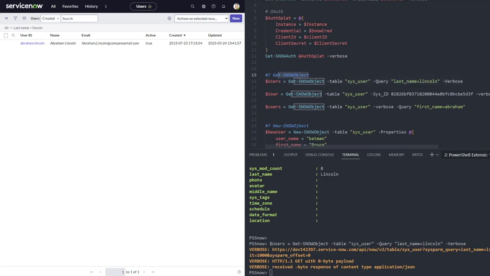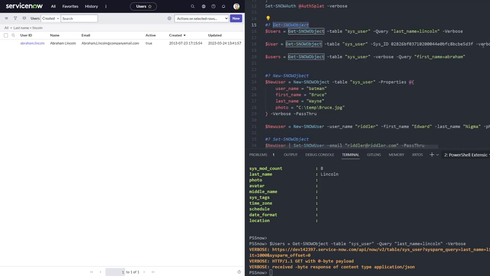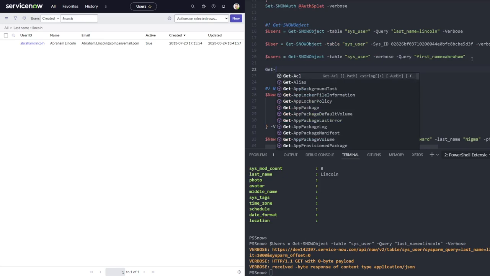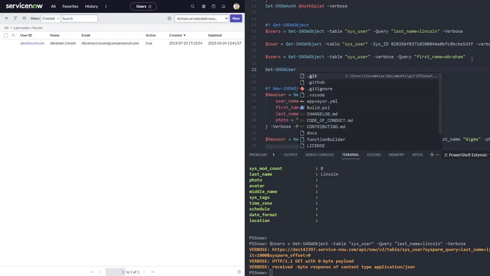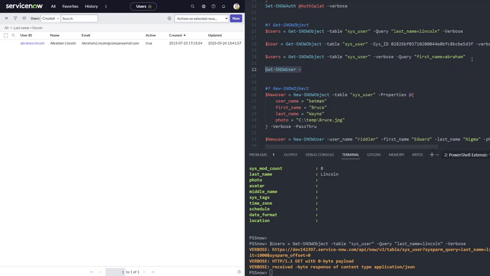So that's the get snow object in a nutshell. And then obviously all the other commands like get snow user, the ones that are table specific. We don't need to provide a table name, and we've got all the nice auto completions. But we can still use things like dash query and the other things we saw.